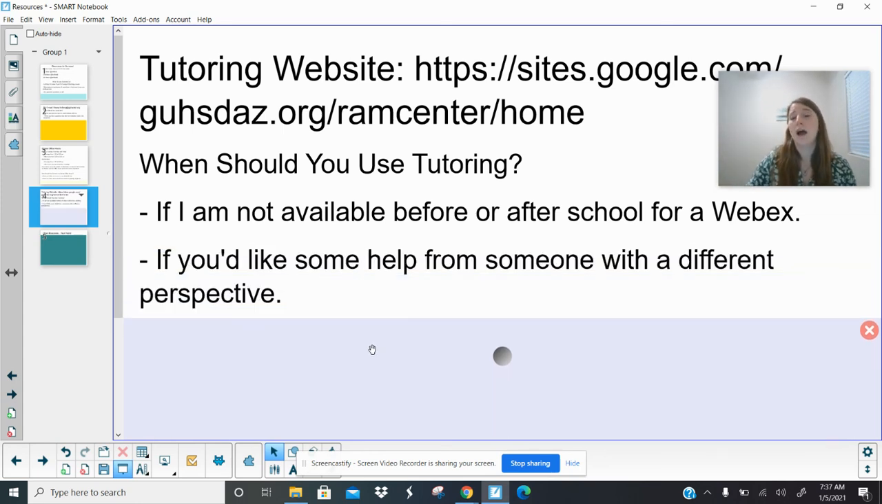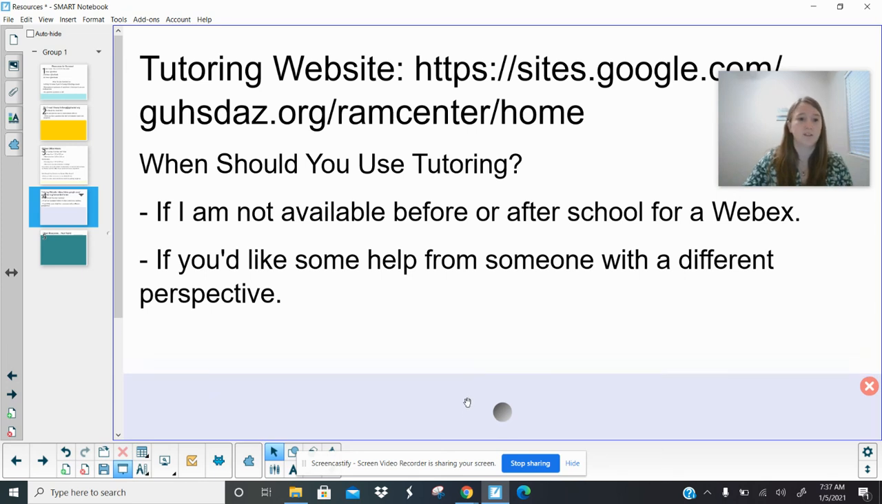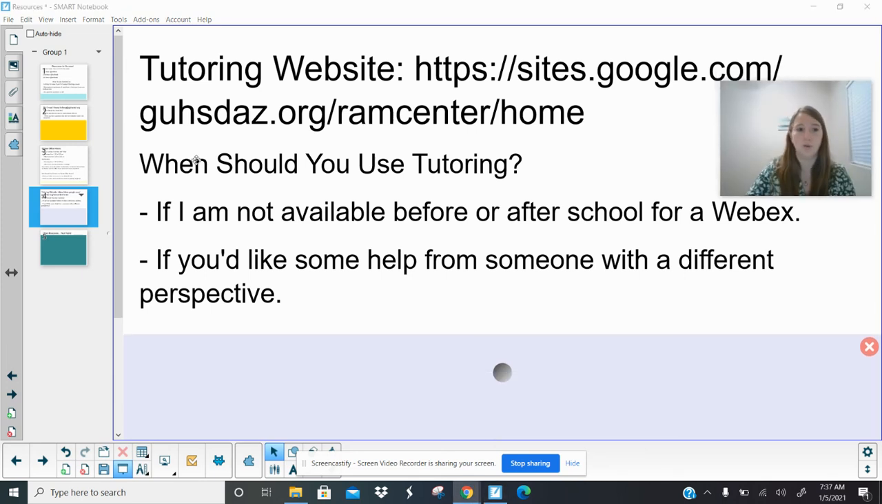Or if you'd like some help from someone with a different perspective. Sometimes what I'm saying is not making sense, and then your friend tells you, hey, it's like this, and you're like, oh my gosh, that makes so much more sense. So if I'm not making any sense to you, and you want to hear it from somebody else, then you can go to the tutoring center and they can help you out. Some really smart kids there to help you.